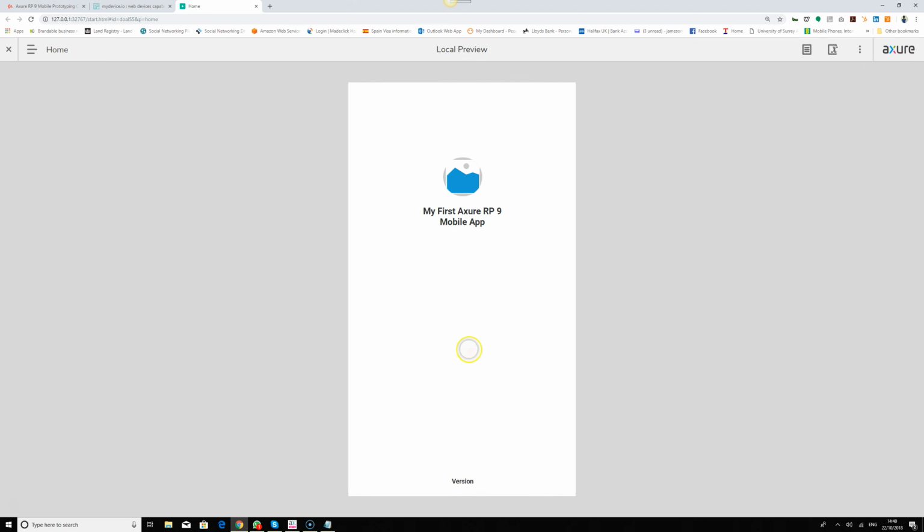So we have our first screen of our mobile app in Actual RP9, and anything we drop inside this is going to be displayed here. So this is how our app is looking, and in the next tutorial we're going to be looking at the next page, how we're going to be putting up more content on our page and creating new pages as well.